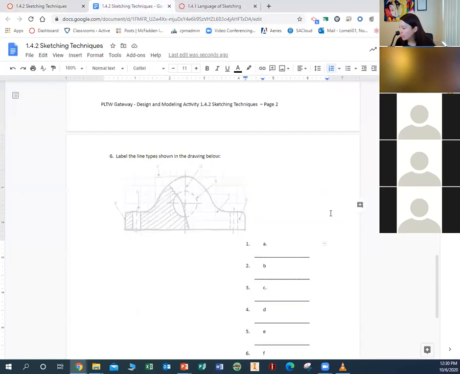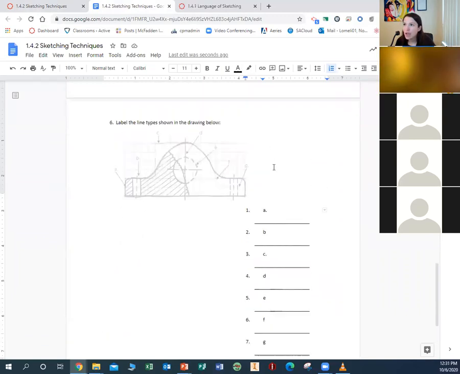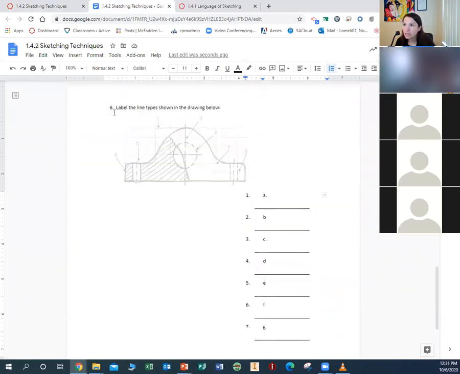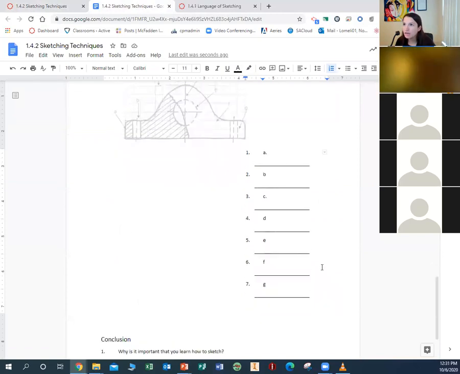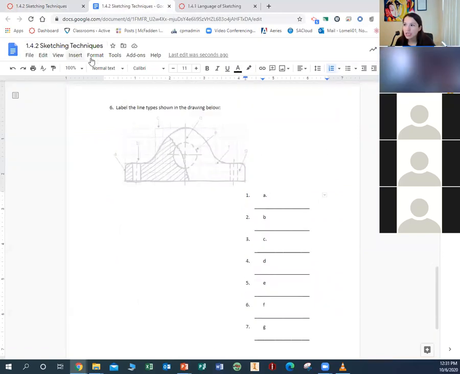All right, so I'm going to give you guys about 5 minutes to fill in number 6 on the very last page of 142 Sketching Techniques. I want you to do letters A through G. You can use your notes right here in your engineering notebook. You can also go back to the PowerPoint. How do you go back to the PowerPoint? It's in the Canvas. You have full control of that PowerPoint. You can go back, make it easy, slow it down, repeat.